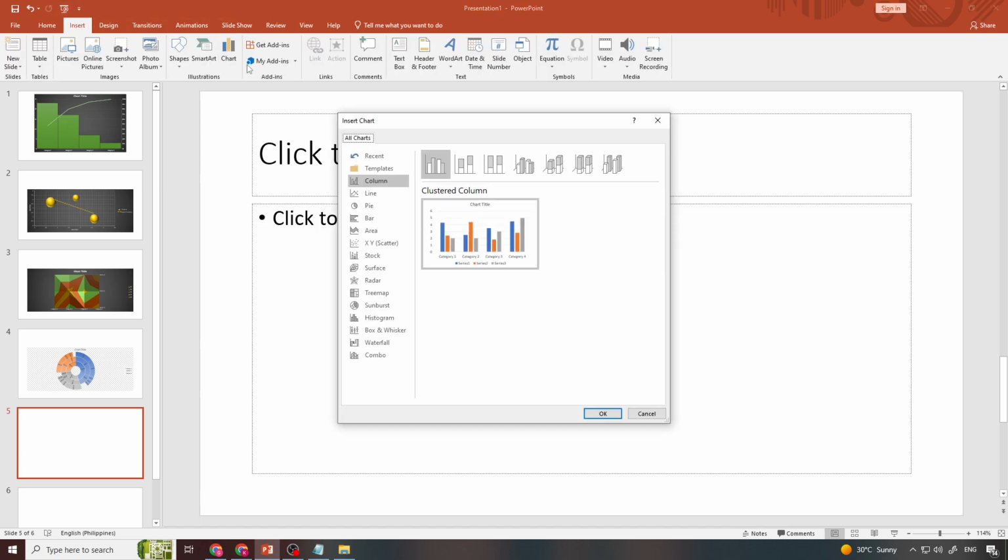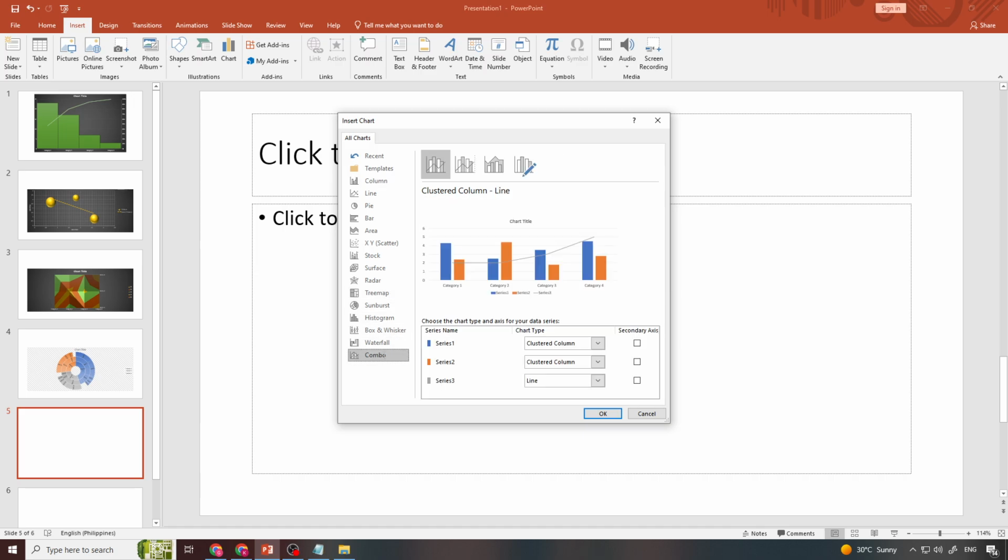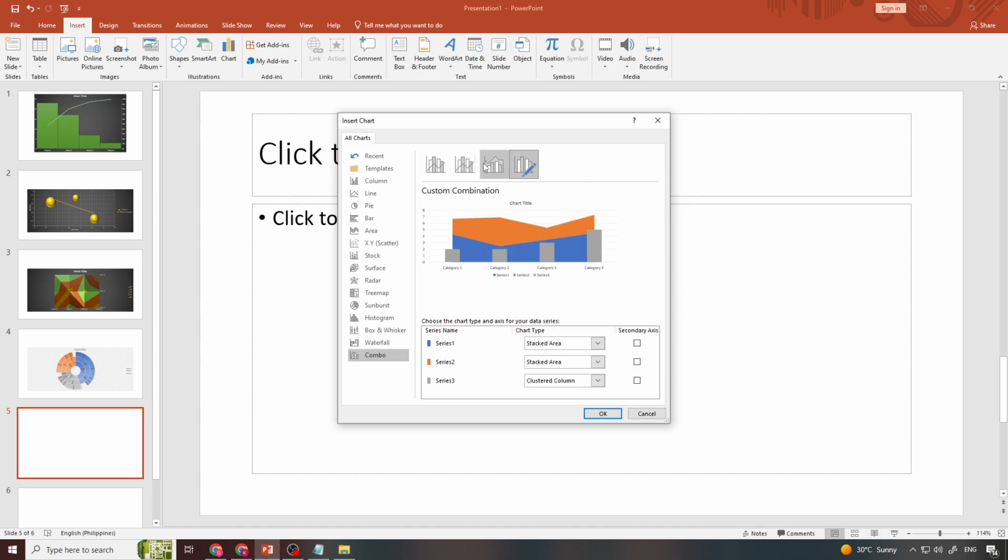In the Insert Chart window, choose Combo. If you don't see it, select All Charts first, then choose Combo. Select a preset option such as Clustered Column, Line on Secondary Axis, and click OK.